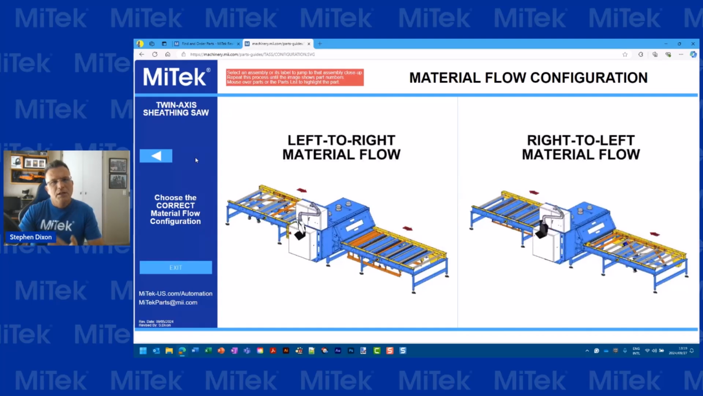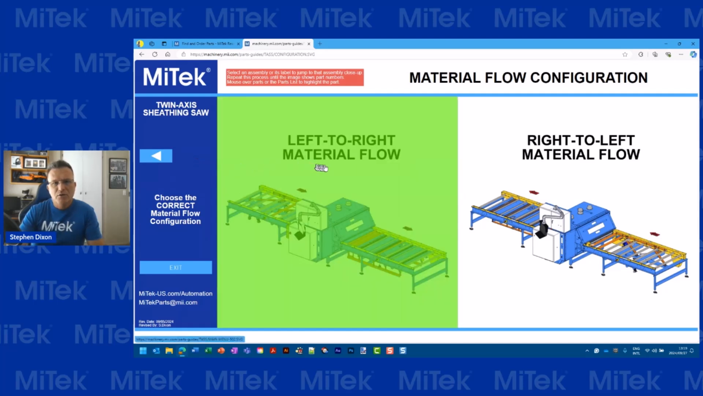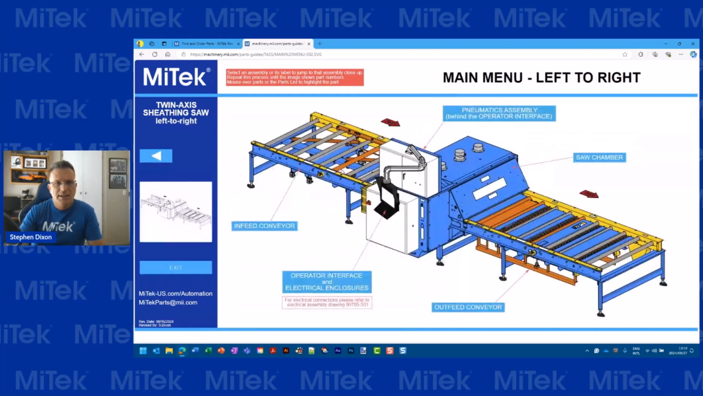There we go. The twin axis has two material flow configurations, and here I will use the left to right material flow as an example. You're going to click that. Once we land here, you will look at a machine, and you mostly will know where the part is that has gone missing or has broken. Let's say, for instance, it's on the outfeed conveyor. We will click on that.